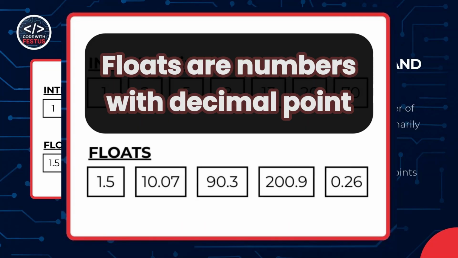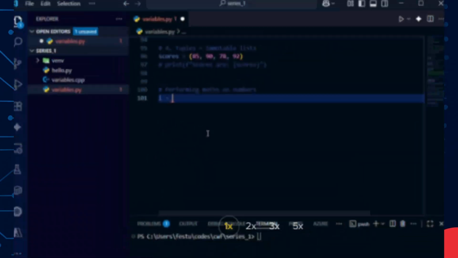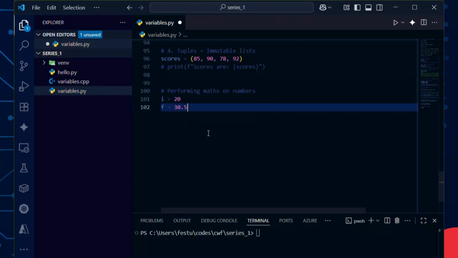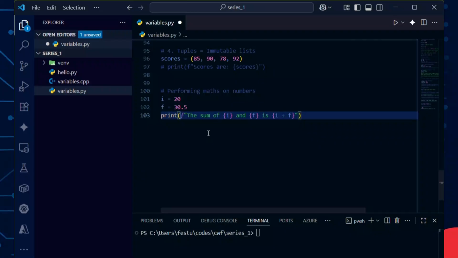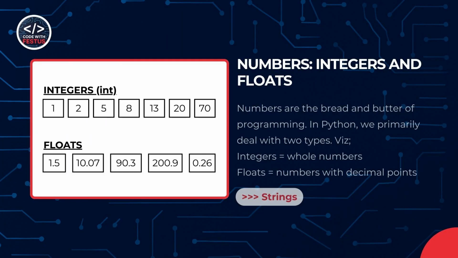Floats, or floating point numbers, are numbers with decimal points. These represent measurable things: the price of a gallon of milk, like $5.99, your GPA, or the precise value of pi in mathematics. In Python, you can perform math across these types seamlessly. If you multiply an integer by a float, Python will automatically return a float to ensure that the result stays precise. This flexibility allows you to perform complex calculations without worrying about breaking the math.